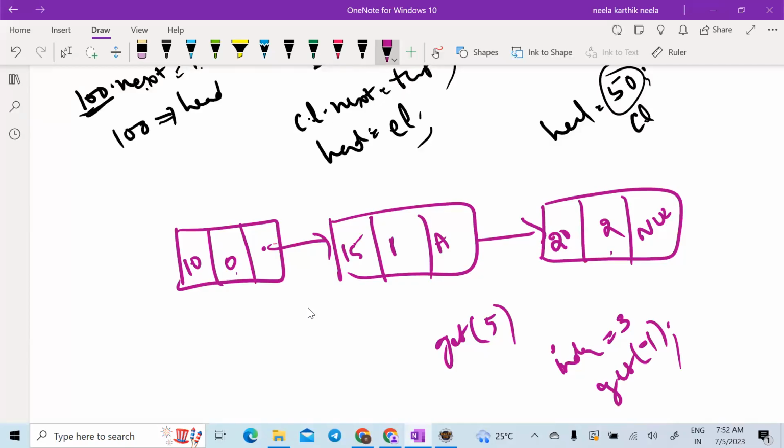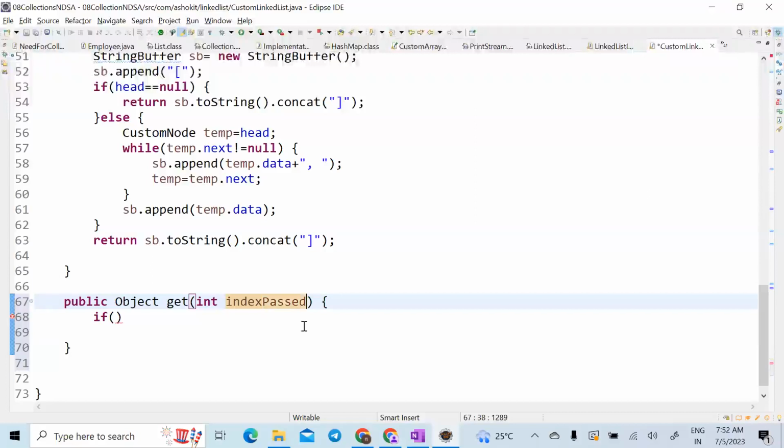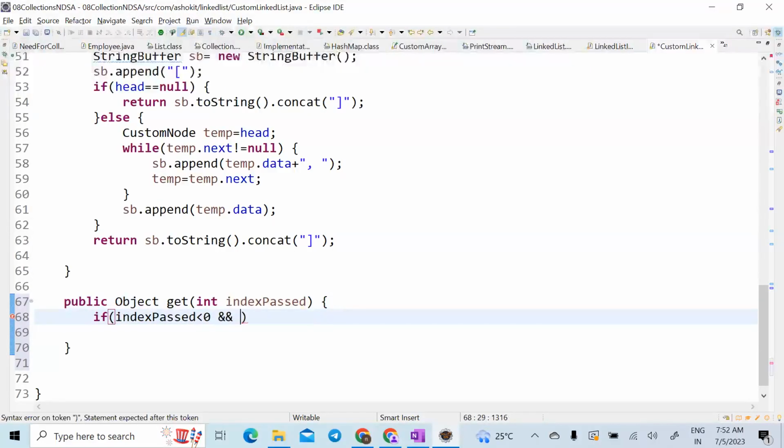Exception, correct? That means, can I say if the index passed, let me make this variable. Now, if the index passed is less than 0, correct? That is a negative scenario. Or it can be this condition, or index passed is greater than or equal to the index, correct?